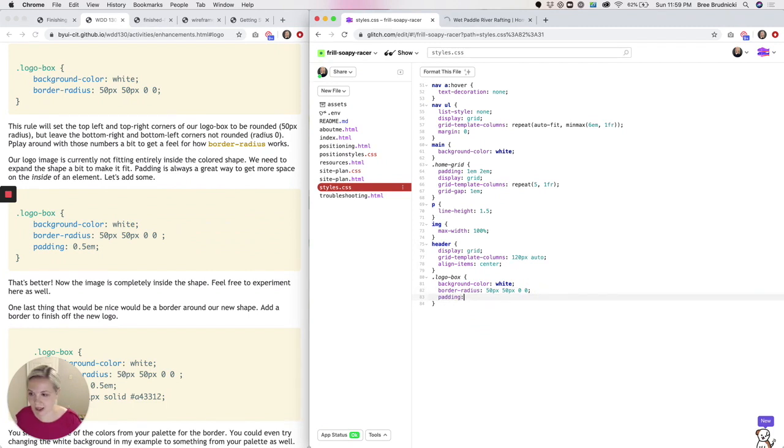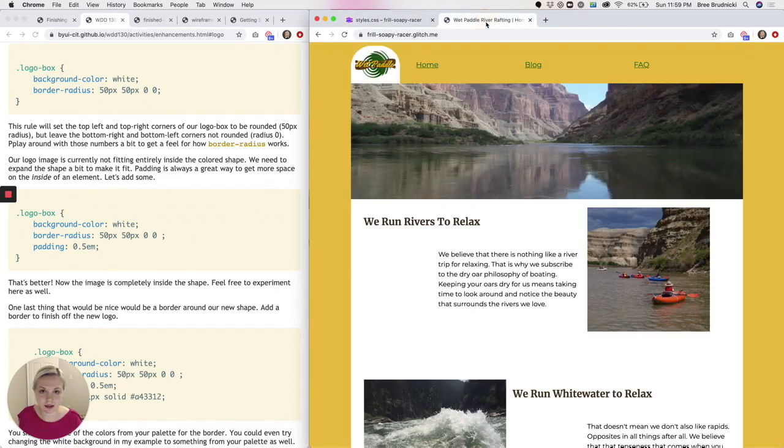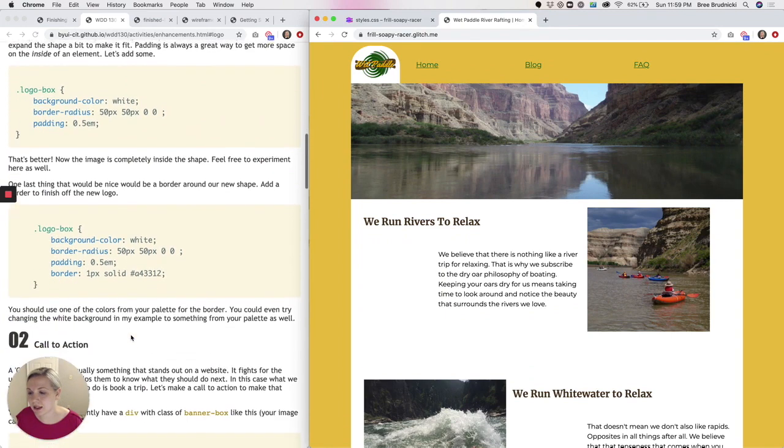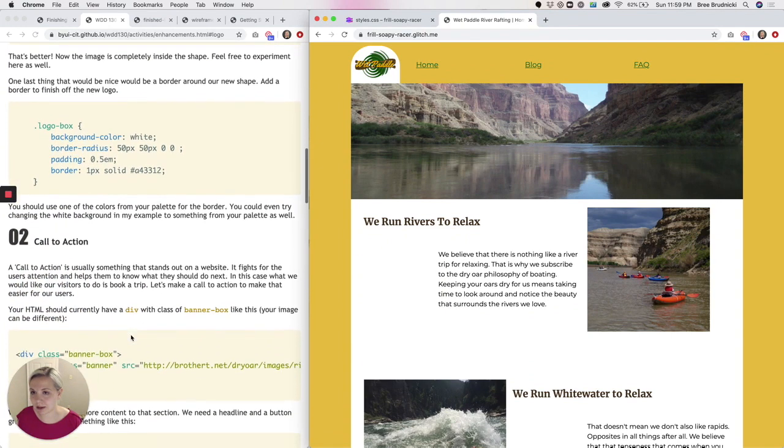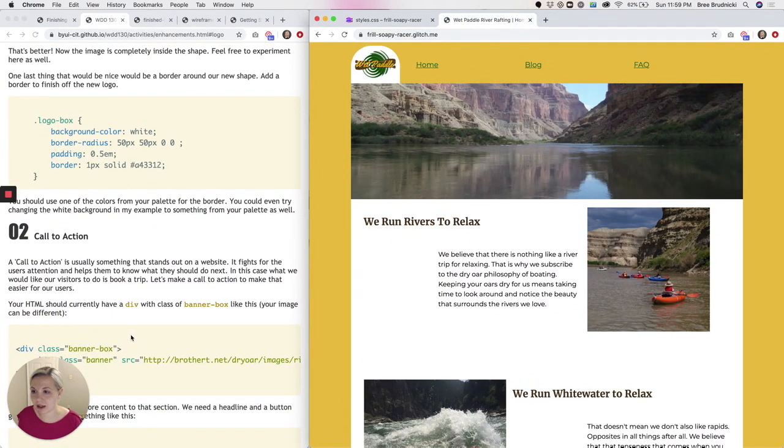So we have padding. We're going to do 0.5 and see how that looks. And that actually looks better. So there's more space around it. Okay, so now the image is completely inside the shape. So feel free to experiment here as well and just figure out what you like best.